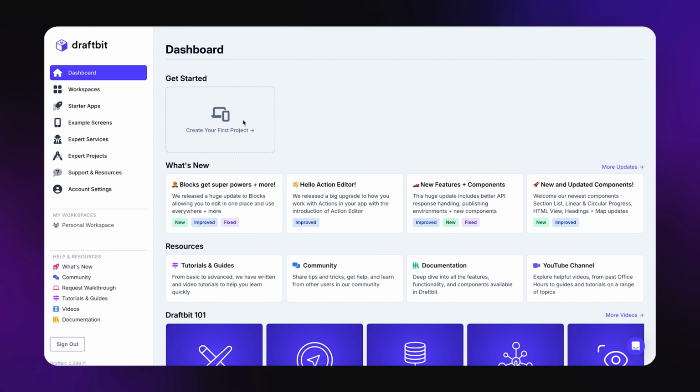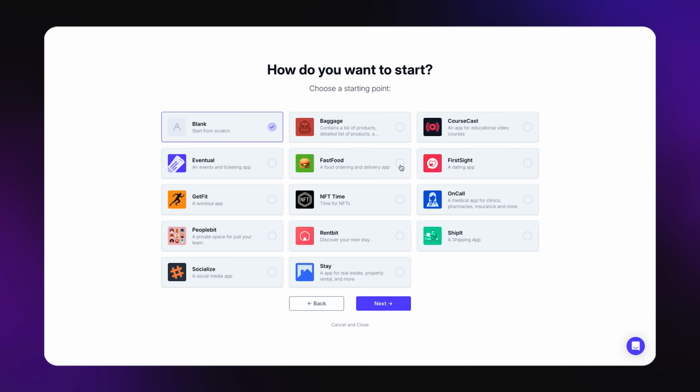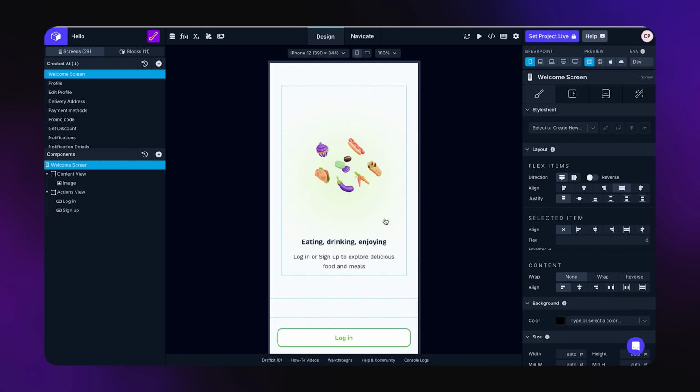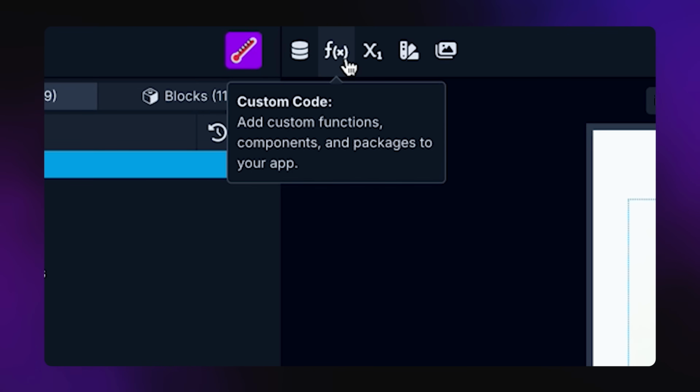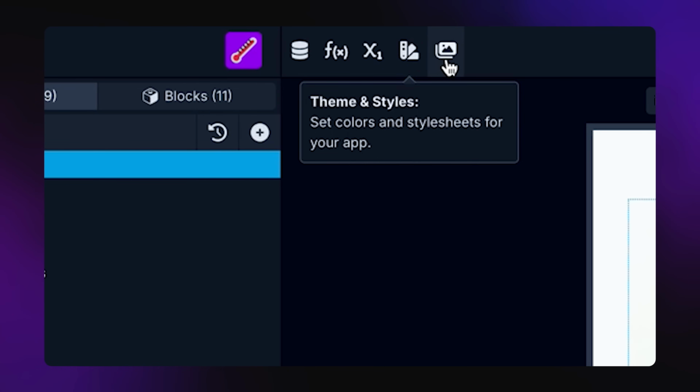Okay, so once we've logged in, we can create our first project here. I'm gonna work in a template so I can show you the interface. We're gonna choose a fast food app. Now, as soon as we jump into this builder, what we realize is that it's quite a bit different than the Flutter Flow app. It's a little bit more complicated. Basically, the different navigation tabs are here at the top instead of on the left-hand side.